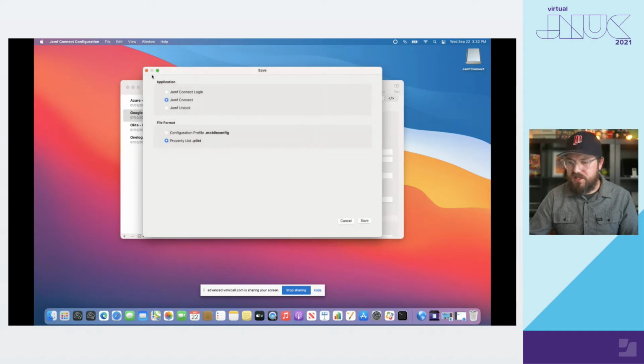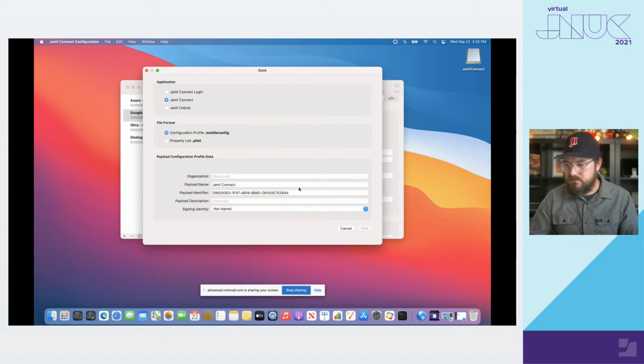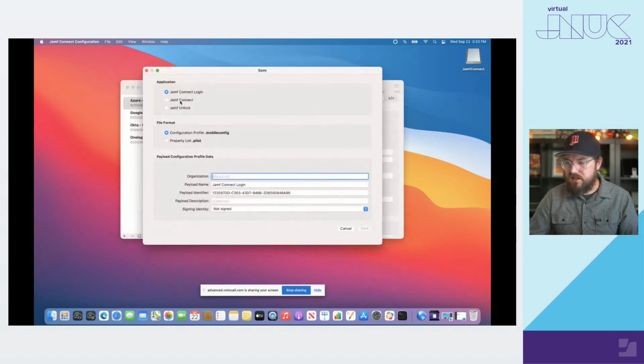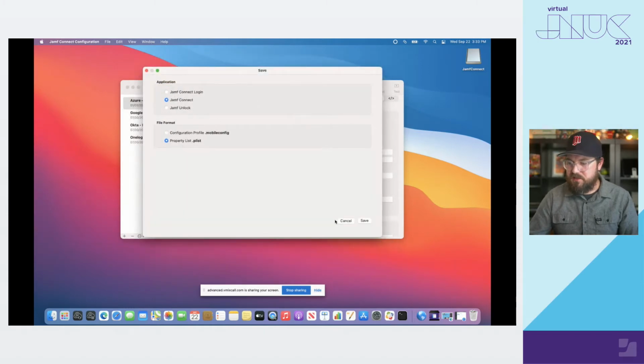Ooh, I don't have an RPG ID. That's okay. I don't have ROPG for Google. So we'll export our Azure settings for Connect, again, as a plist.